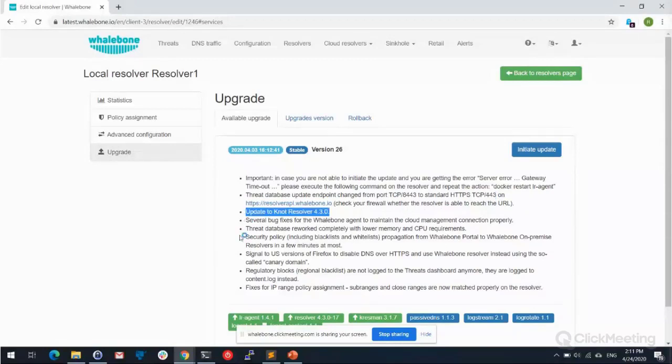And we have updated the resolver itself to quite a recent version, 4.3, and we are testing the newest resolver version at the moment. So this will probably come shortly, as well as a minor update.